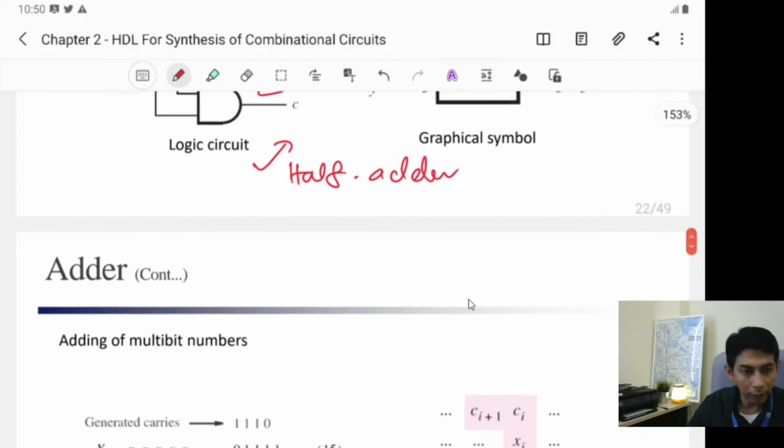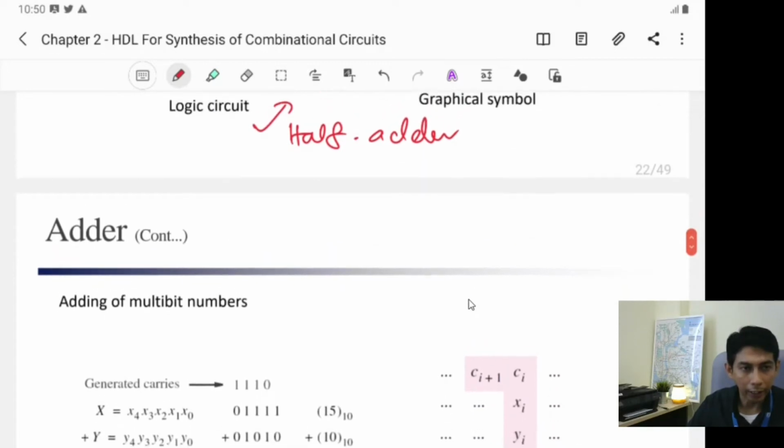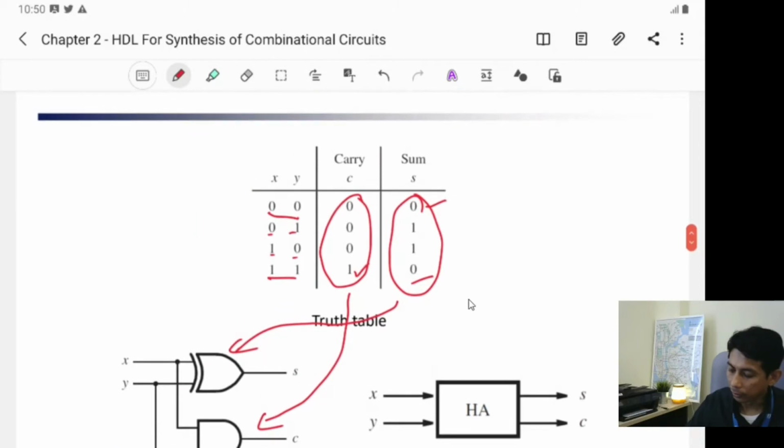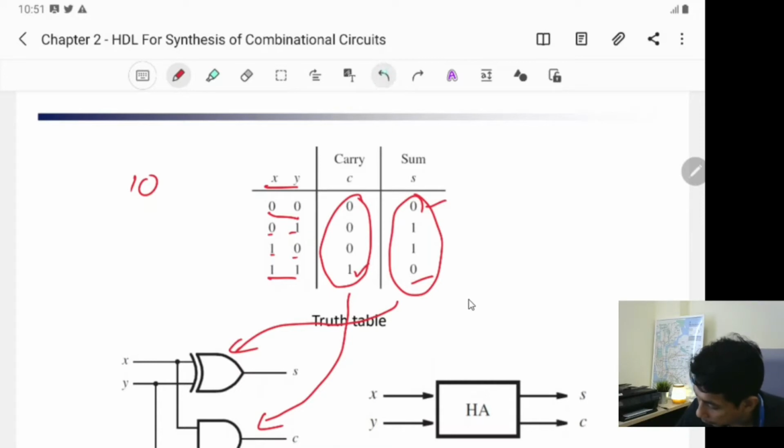But the problem with half adder is that you cannot do this. You can only do 1-bit addition, X and Y. What if you have 2-bit addition? For example, number 10 plus 01. Not a good example. I give the example 11 01. This is a better example.